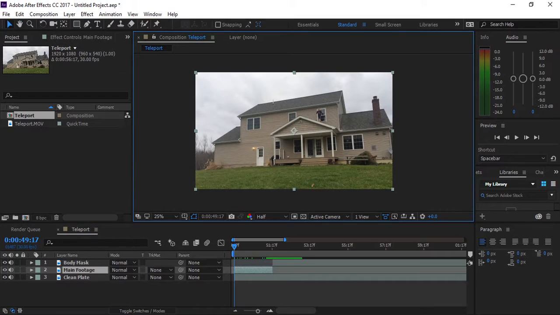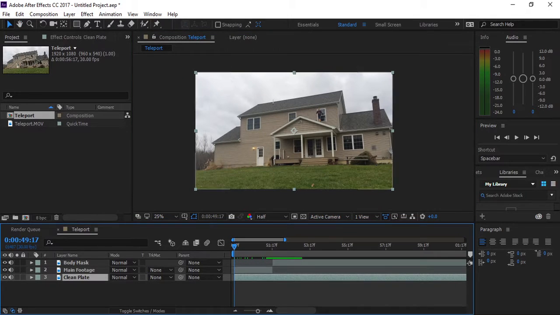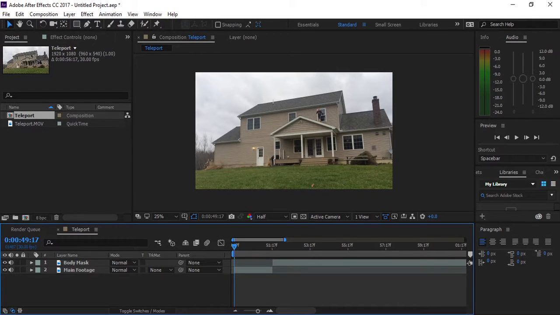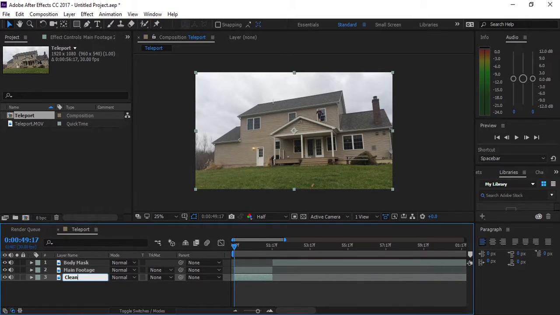Actually, this clean plate is not the same. Well, this clean plate is the beginning of the video. That's where the background's coming from. Yet this main footage layer is from later in the video. So what I need to do is basically get rid of my clean plate. Now I'll duplicate this main footage layer, and I'll call this one clean plate.